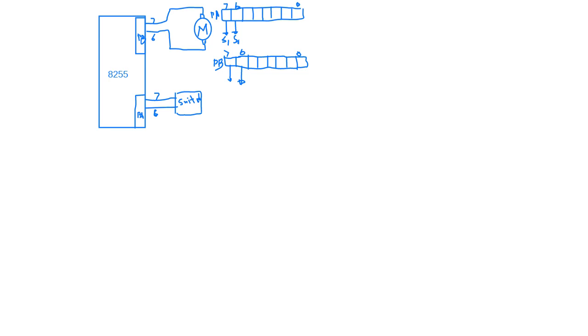Port A has two switches, S1 and S0. They are connected here. So how do we actually control it? What is the purpose of these two switches, S1 and S0?